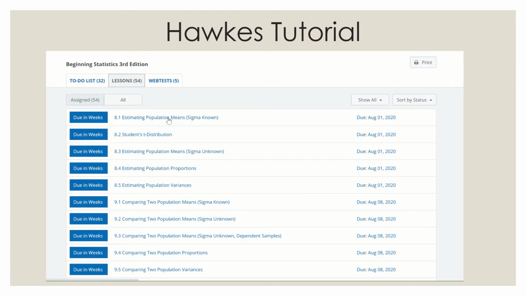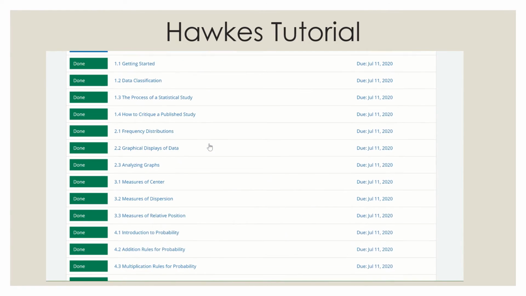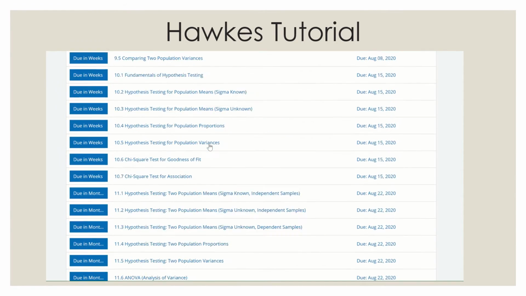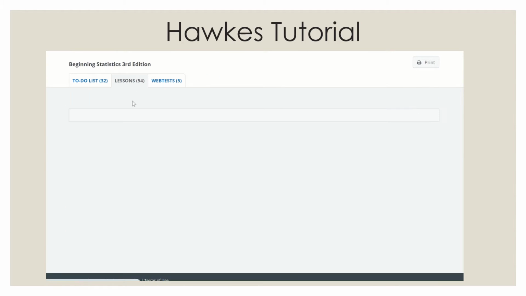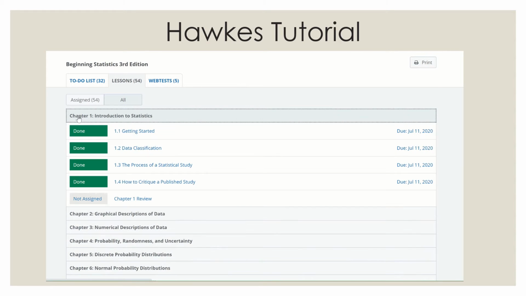If I click on lessons, I can see the lessons that were assigned and the ones that I've completed. And I can also click on all, and this might be an option for you if you want to do some extra review before you take a chapter assessment. So if I click on chapter 1, as you can see, 1.1, 1.2, 1.3, 1.4 were all assigned. That means those contribute to your grade. Chapter 1 review was not assigned. However, you do have a chapter 1 test.